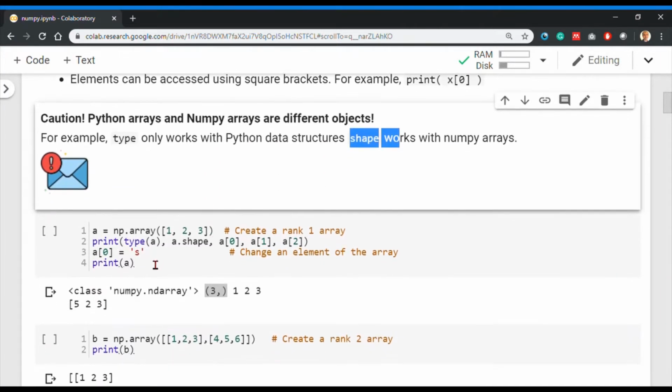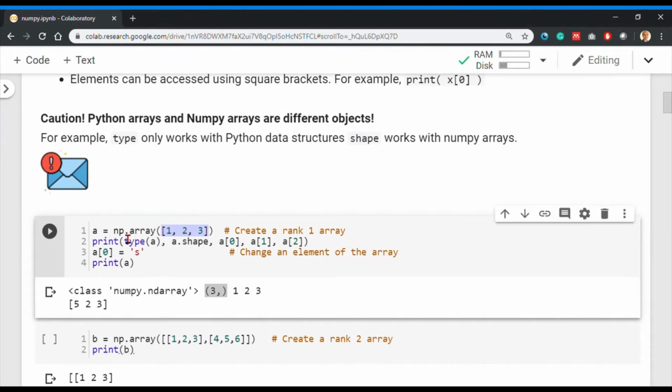So let's just start by creating a NumPy array. Here's a Python list 1, 2, 3, and I can simply cast it to a NumPy array or create a NumPy array with this list. Now we have a NumPy array of rank 1 that has 1, 2, 3 in it. We can also print the type of A. In this case, every time it will only tell me that it's a NumPy array, and a.shape, which is very helpful, tells me that it's an array of length 3. And I can also print individual elements of the array.